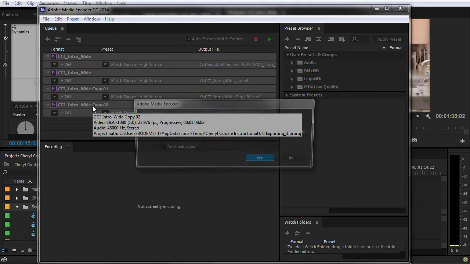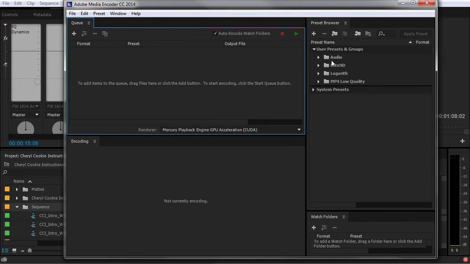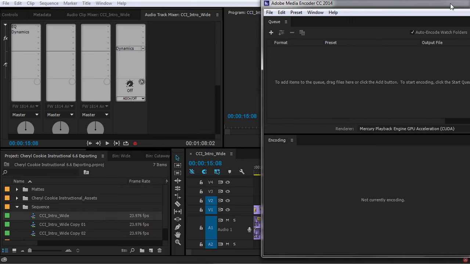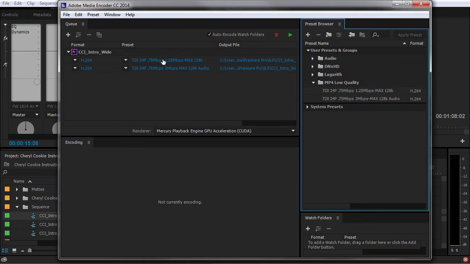Now, the one advantage that dragging things over to Adobe Media Encoder has is you can set up some presets and have your video encode to multiple different presets at the same time. So for example, I have this folder here that says MP4 low quality. It's a 720 format. You can see here. I'll just slide this over here for a second. If I wanted to take one of my sequences and have it be encoded with 2 different preset outputs, I could just drag it on this folder. And check this out. Now, this one sequence has been added with both of these output formats.